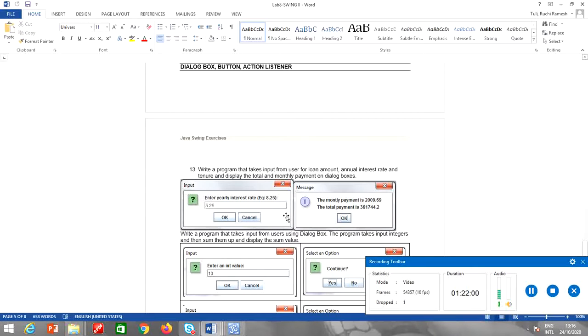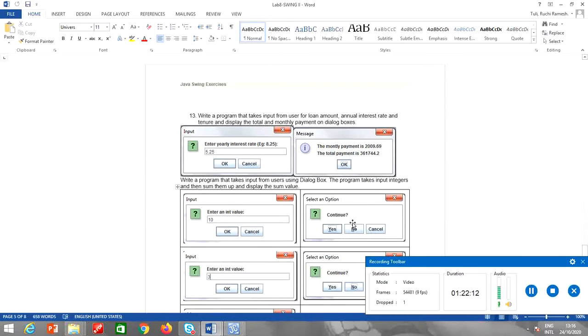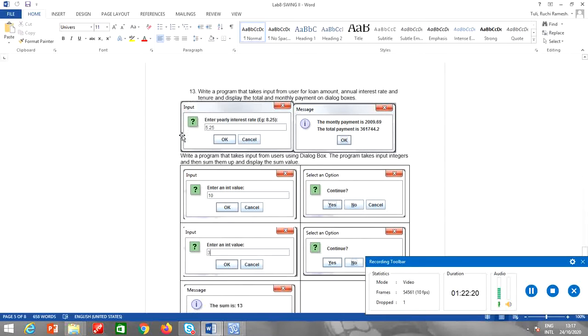So we have the message dialog box, the input dialog box, and the output dialog box. The input dialog box has a text field to take input from the user. The output dialog shows the output, and the message dialog just displays a message. We can also have buttons on the dialog boxes. So we are going to learn about dialog boxes with a very simple program.